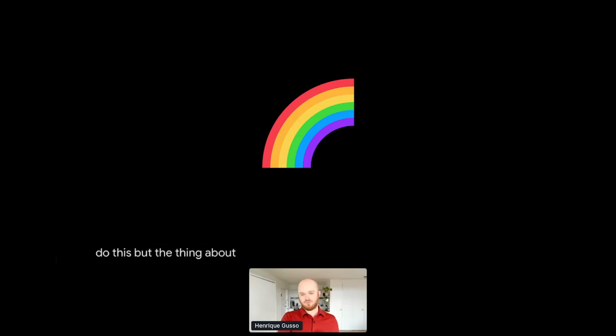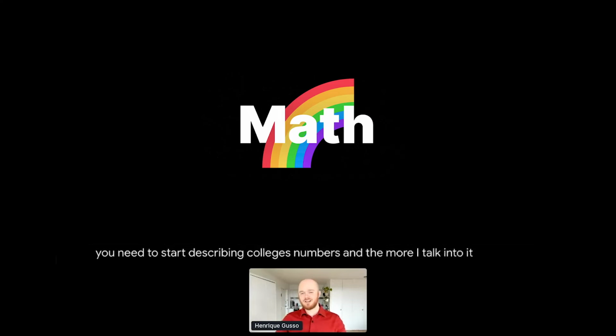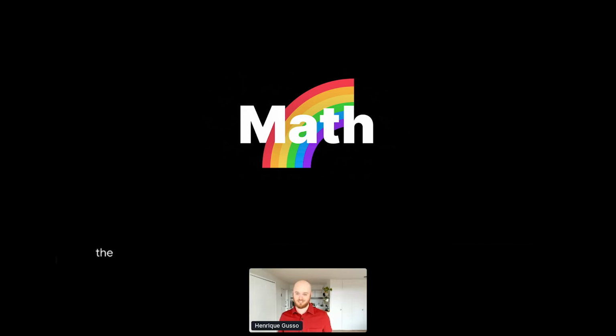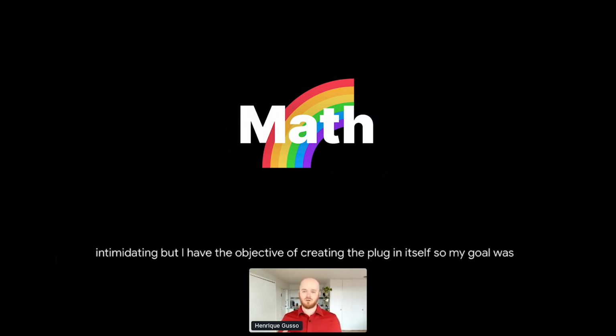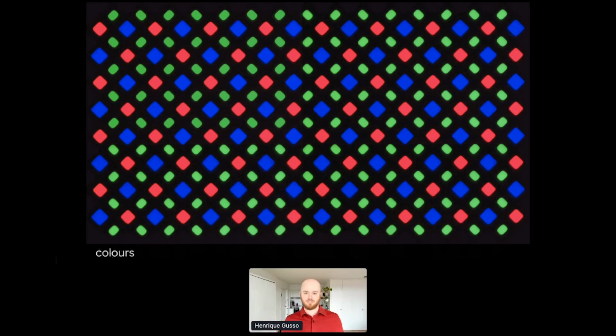But the thing about going from coordinating your hand movement with what you see on the screen to select colors, to automating it with a tool, is that you need to start describing colors as numbers. And the more I dug into it, the more I realized that there's a massive world of math that goes into creating and describing colors on displays. And it's quite broad and honestly quite intimidating. But I had the objective of creating the plugin itself. So my goal was to go only as deep as I needed to create the tool that I wanted to make. So let's start with how colors are displayed on monitors.